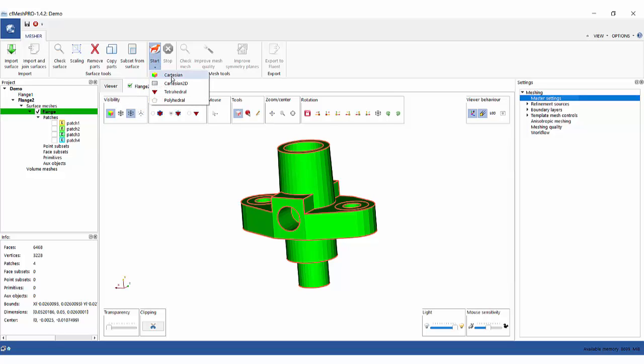To start the meshing process, one needs to select one of the 4 meshing workflows in the Start command. These are the Cartesian, Cartesian 2D, tetrahedral, and polyhedral. The Cartesian mesher is a 3D mesher within CF Mesh Pro that we will use in most of the situations. It generates volume meshes with predominantly hexahedral cells, which is a desired feature for most of the CFD solvers.